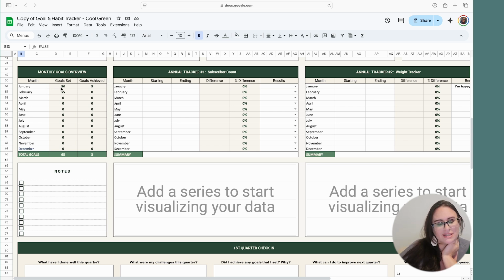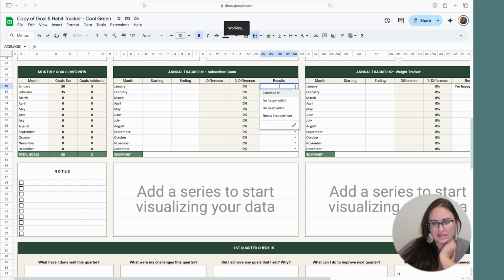And this is kind of cool. As I start setting things, you can see January sucked. I set 30 goals and I only achieved 3. So in February, I set 35 goals because anything I didn't achieve in January, I moved to February. And then I added a few or swapped them out or changed things because maybe they're not accurate anymore. And then you can see starting, ending, difference, and then results.